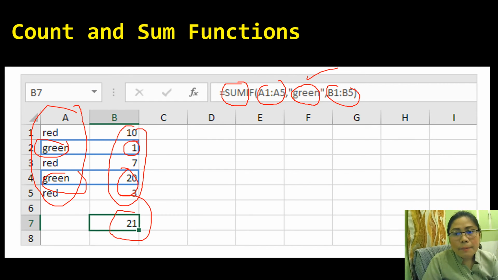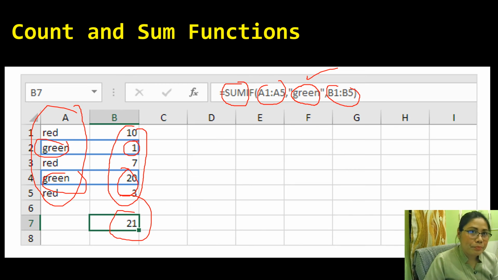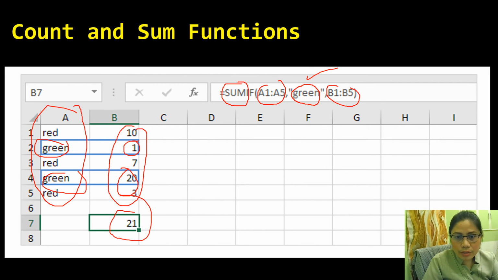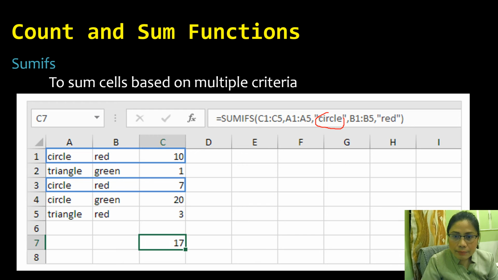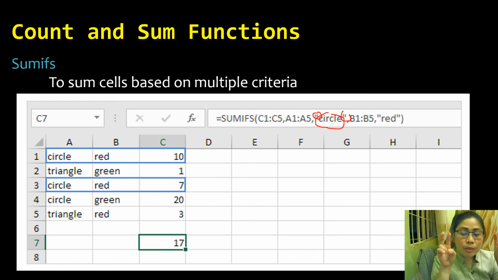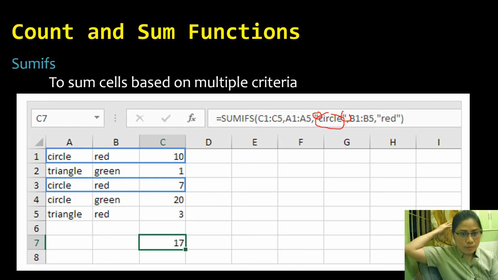Reminder pala class, pag 2 or more arguments na yung nakalagay sa loob ng inyong statement or 2 or more conditions na, dapat separated by comma po. May kuwit na siya dapat. Okay? At paalala rin na pag word yung ginagamit nyo, dapat naka-double quote siya para malaman na yun po ay word.